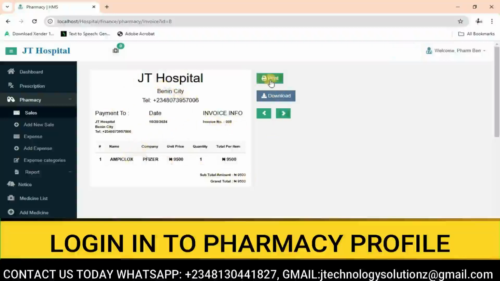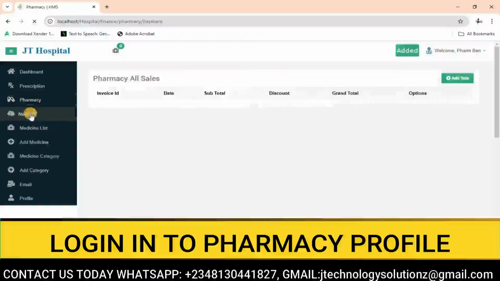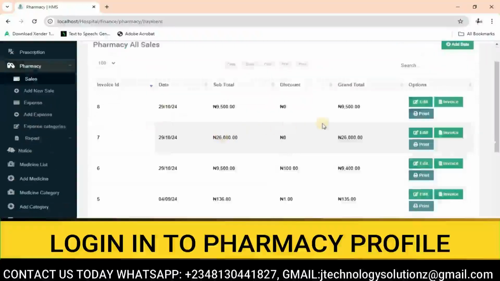So you can either print this receipt or download the receipt to forward to wherever you want to forward it. So you have options of printing or downloading. I haven't done this. If we now go to our sales, this is going to be reflecting on our sales. So you can see over here that we have a sales with this discount.